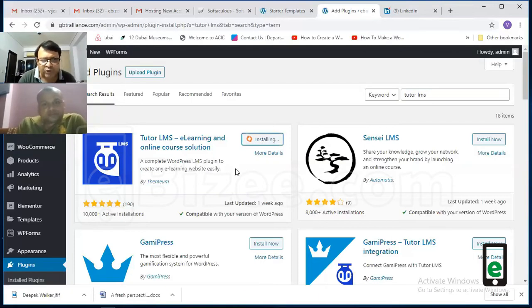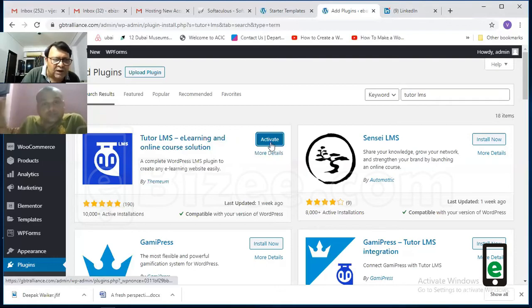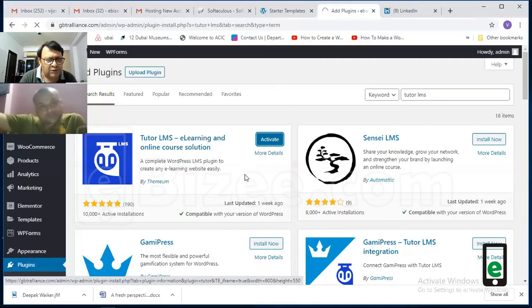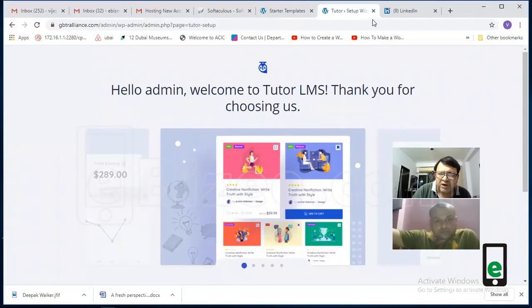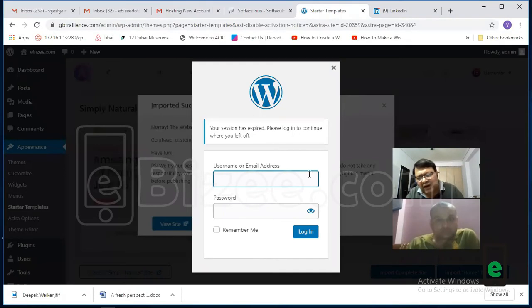So I'm installing the Tutor LMS. Again, there are two steps. One is to install and the second is to activate, because unless you activate, it will not work. Once you install the plugin, you have to activate it. Now, when we activate, it takes you to the Tutor LMS site, but we need not go there. So we can remove that one.